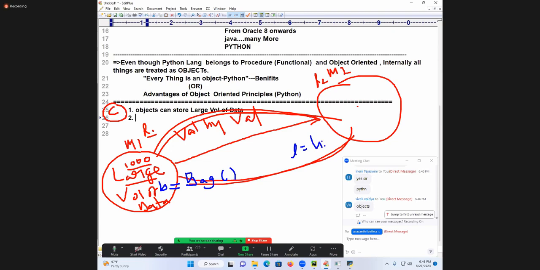L is equal to list of. What is L? Object. What is the list? Class. What is B? What is Bag of? Class. Whose class? It's my class. I am defining my own class for my customized operations. Don't worry, first think about why object. Add these 1,000 books to my bag and transfer all at once. Which is better? Transferring all at once is better. Transferring value by value is better? All at once is better.